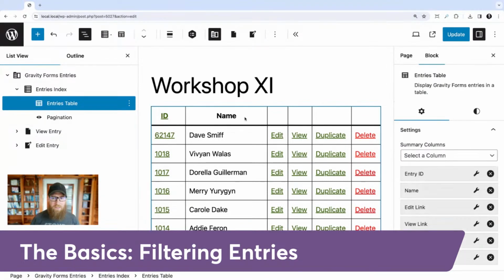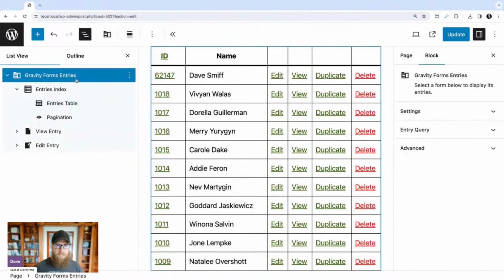So there's a lot of cool things you can do here. But the first thing I'm going to do, I'm going to go up to the Gravity Forms entry, and we want to start by filtering which entries are available to the block as a whole on an administrative level, meaning that the user viewing this would have no control over filtering these entries. They could only ever show the entries that you have selected.